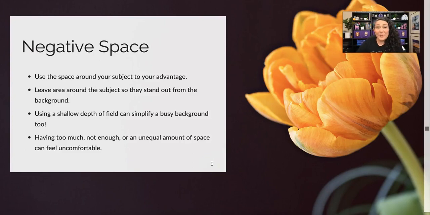So next we're going to talk about negative space. Negative space is the space around your subject, your object, your person, whatever it is. So you can use it to your advantage, leaving area around the subject so they stand out from the background.